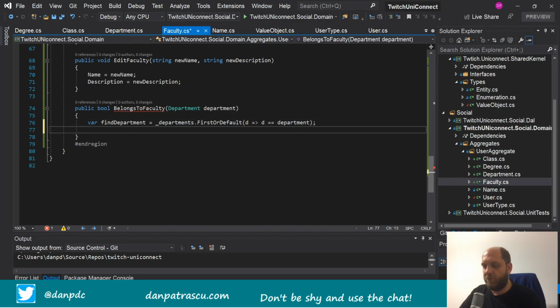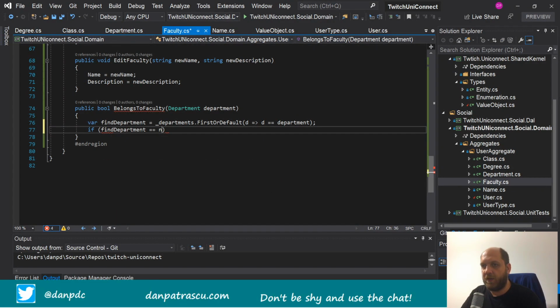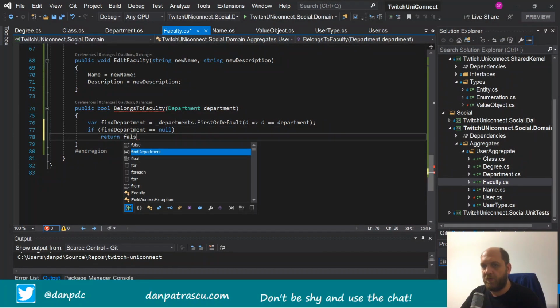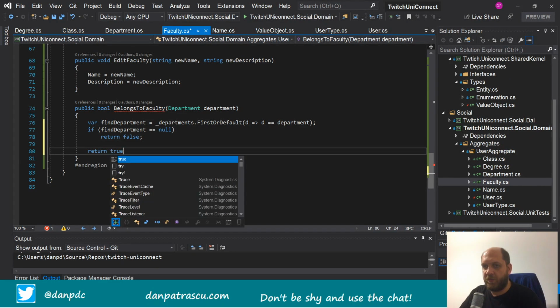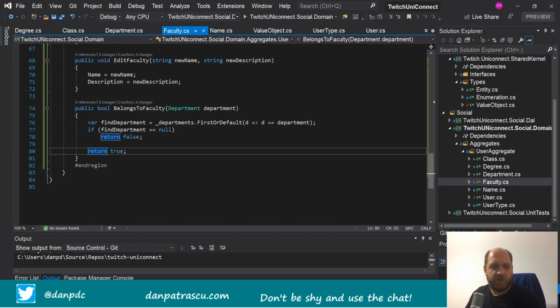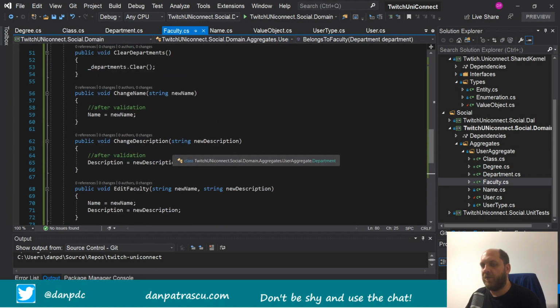And here it would be very simple. If findDepartment equals null, so if we didn't find anything, then we will return false, and in any other case we will return true. So that is the very basic validation that we are doing right now at the faculty level.